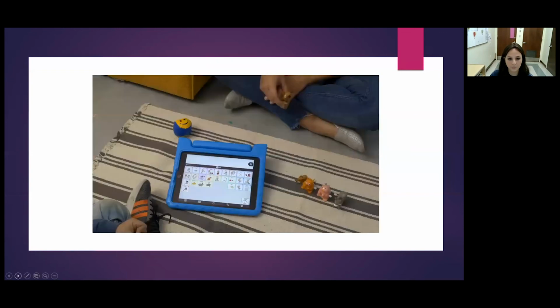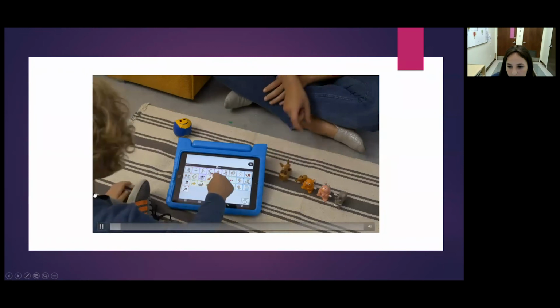Here we see another child communicating using the app Proloco to Go. So a lot of the apps are similar and it's hard to see the differences. And then again, we would really like to see just the different availability of the different kinds of apps and different things that they can use.